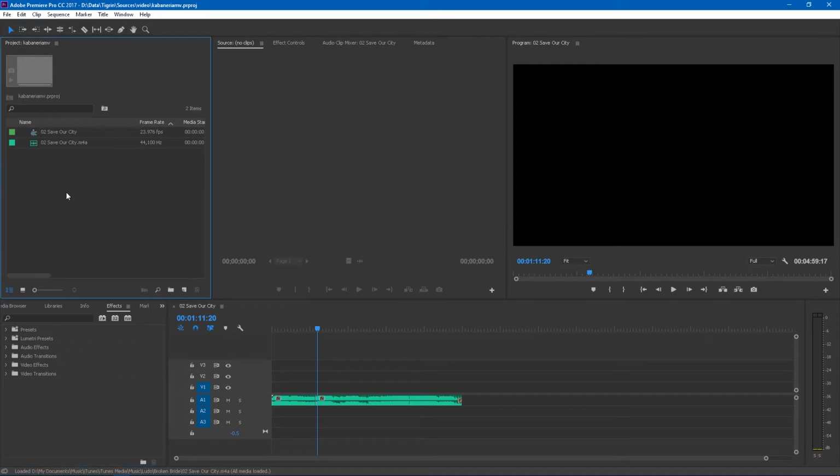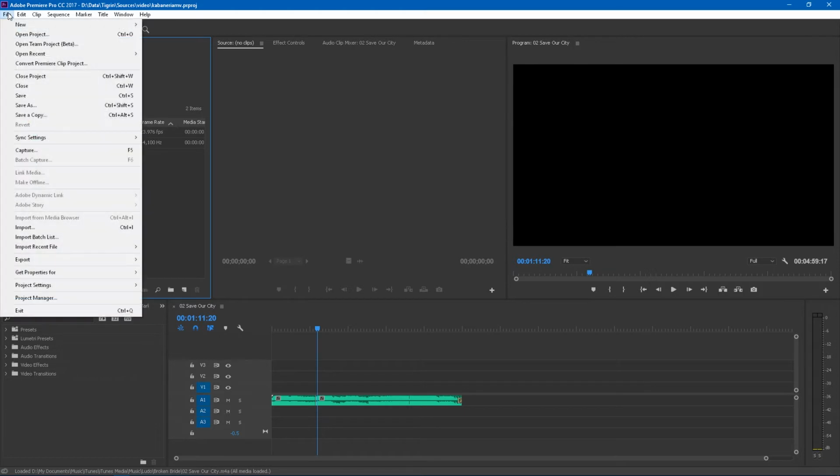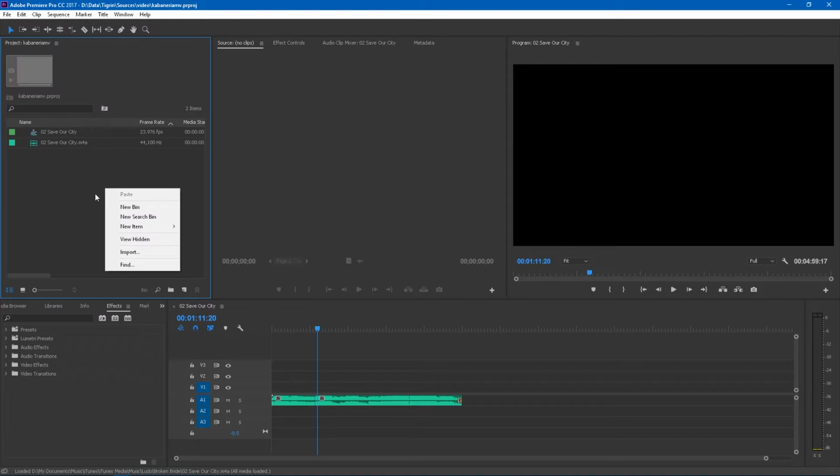So the first thing you're going to want to do, I already have my audio in here, but you're going to want to import your footage. So you can either go up to File and choose Import, Control I, or you can right click on this project window and click Import.